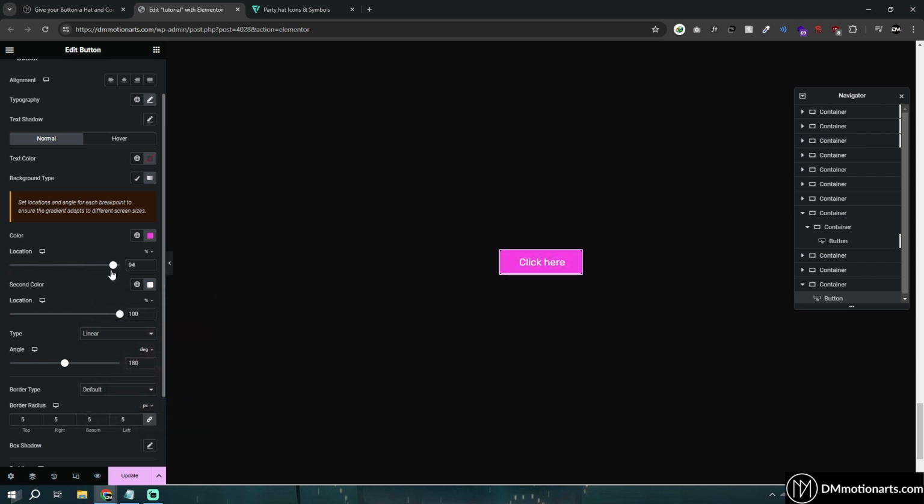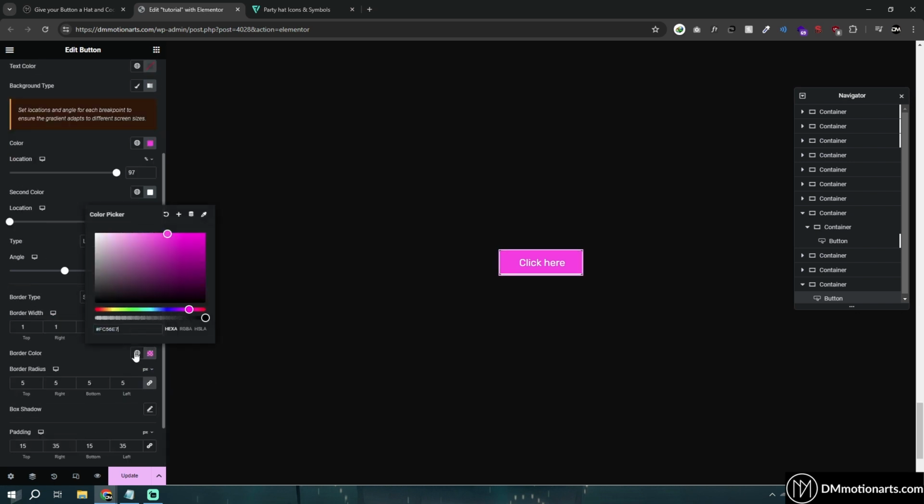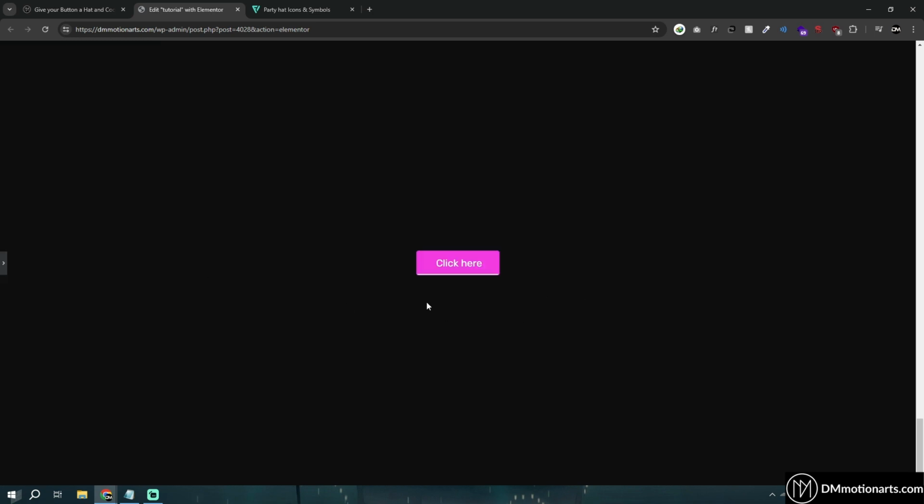So I'll just make it like 95, like this. Make this 0. Maybe even go bigger, like this. 97. Copy this. Make it solid, 1 pixel, and this way. So now it looks nicer. Looks much more clean and cool.